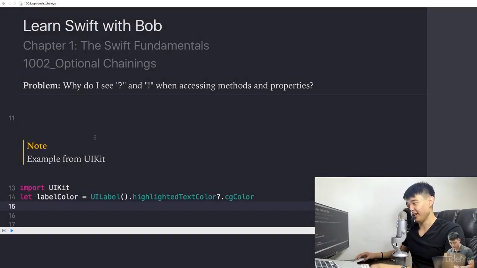Welcome to Optional Chaining. Here's a problem statement. Why do I see a question mark and exclamation mark when accessing methods and properties? By the way, if you don't know what methods and properties are, this is not the right course for you. Again, as part of the prerequisite, you need to know the basics of object-oriented programming, what it means to initialize an object.